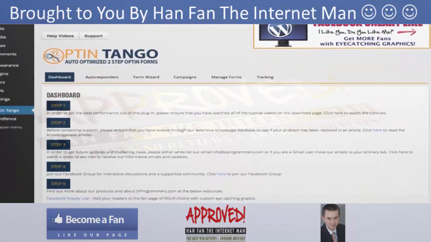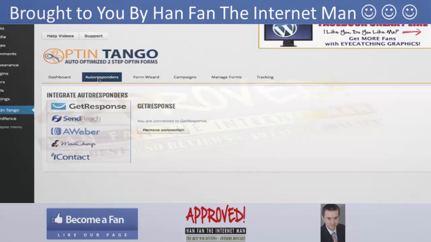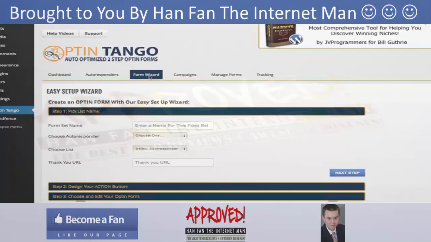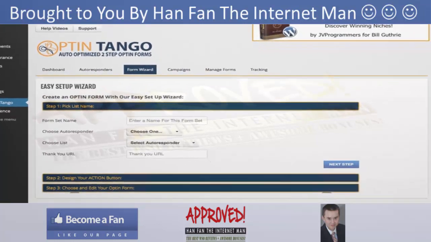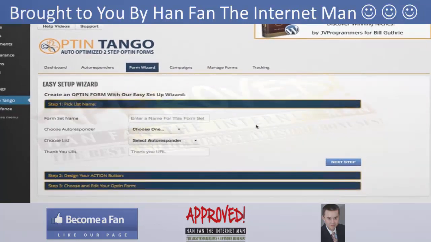Let's just move this page up here a little, and you can see the first thing you're going to do is go to the autoresponders area, and you're going to configure your preferred autoresponder. And you can remove the connection and add any other responder anytime you wish. Now this is where we come to the really fabulous part of this plugin, where we're going to start creating really unique opt-in forms. And it's so simple. The wizard really does make life very, very easy for you.